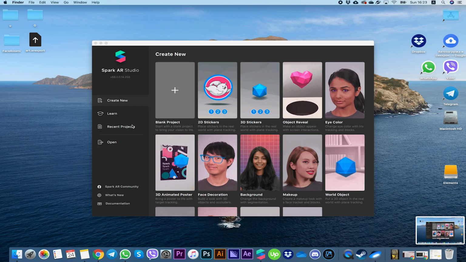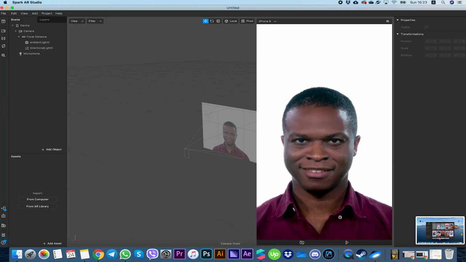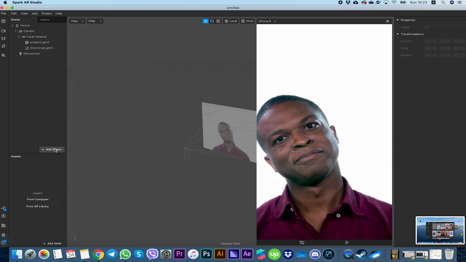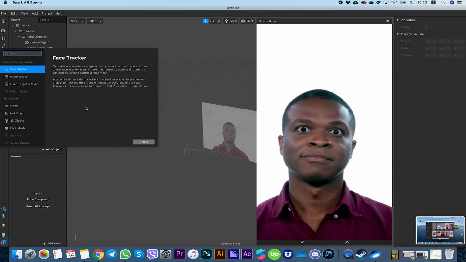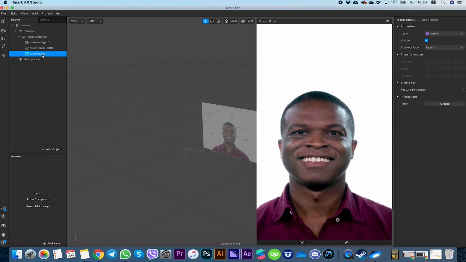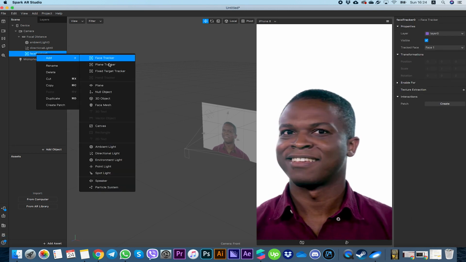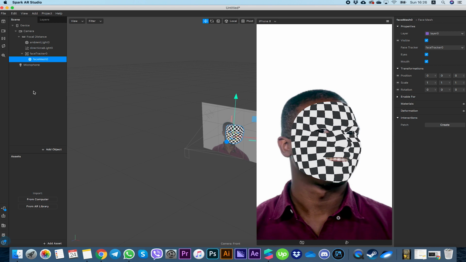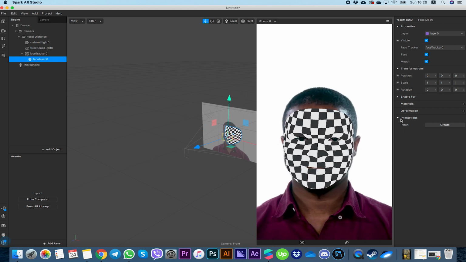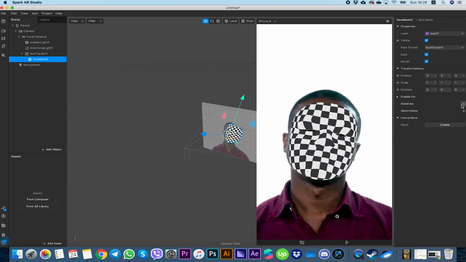Here's our beautiful Spark AR Studio. We need to open a blank project like that. Here in the scene, we are gonna add an object. Add object face tracker. Okay, to the face tracker, we are gonna add a face mesh, like that. To the face mesh, we are gonna add a material right here.